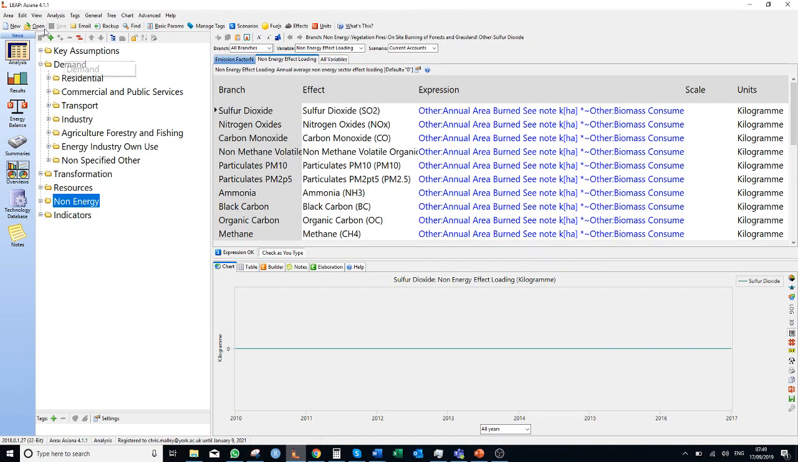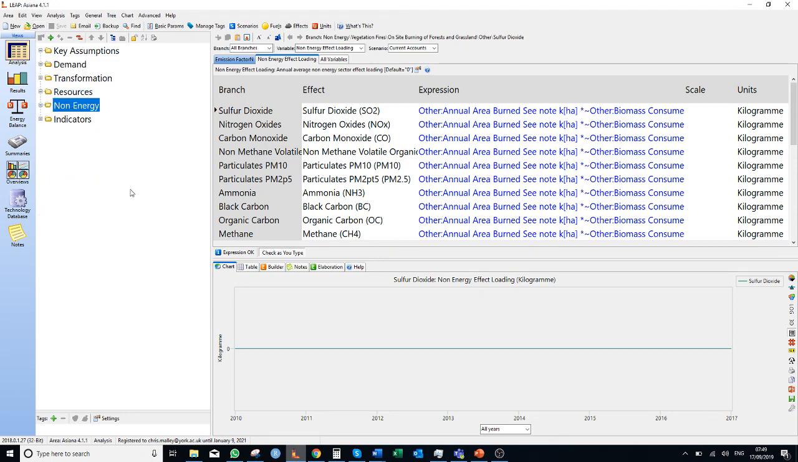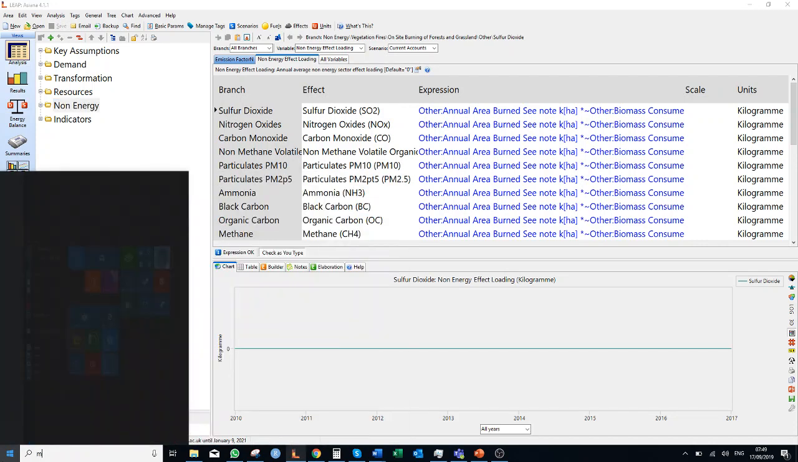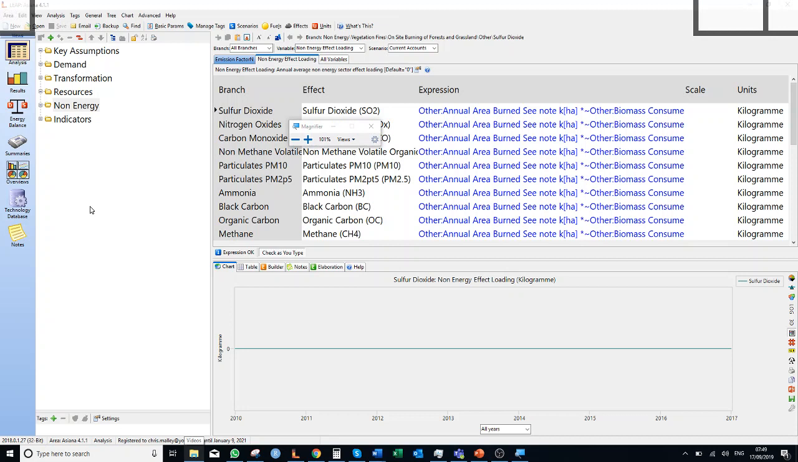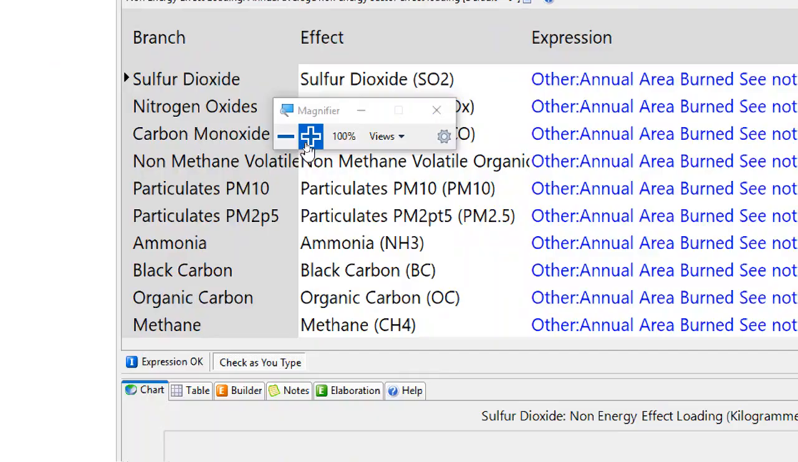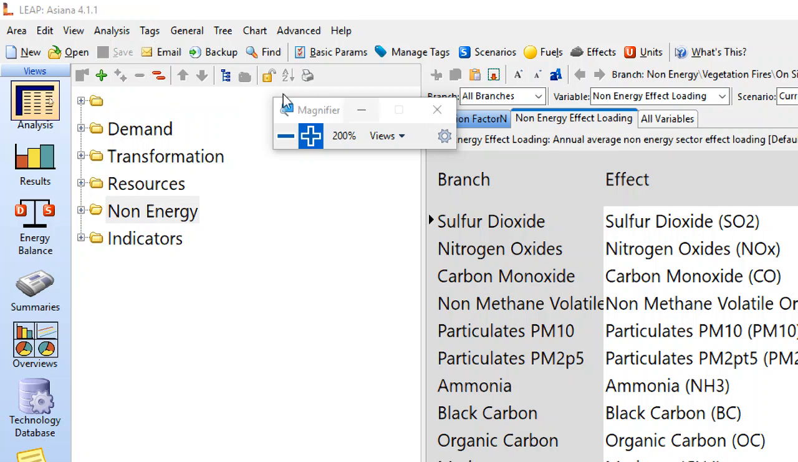So that's the presentation. What I would like to do now is to give you an overview of how LEAP works. And let me use the magnifier here to be able to zoom into the parts of LEAP that I would like to show you. So this is what LEAP looks like.